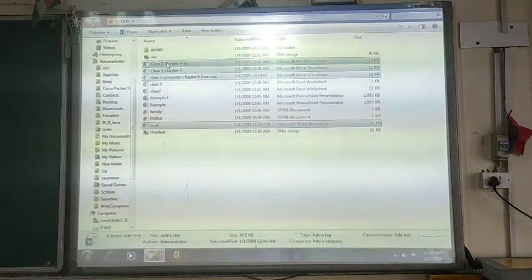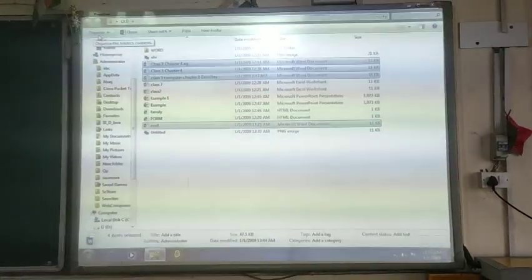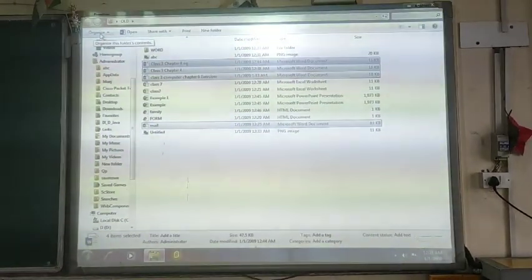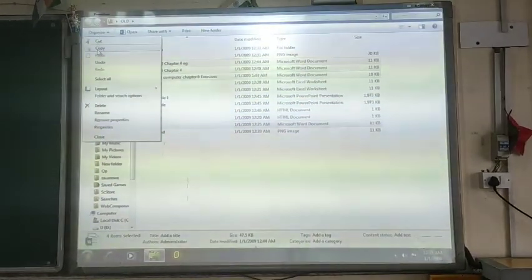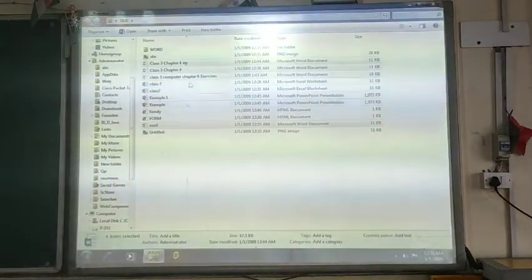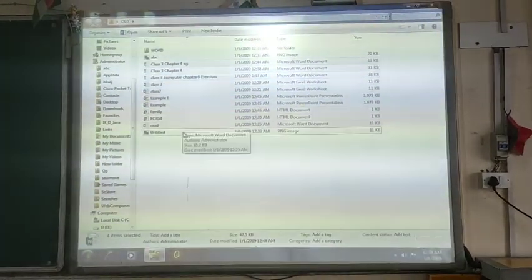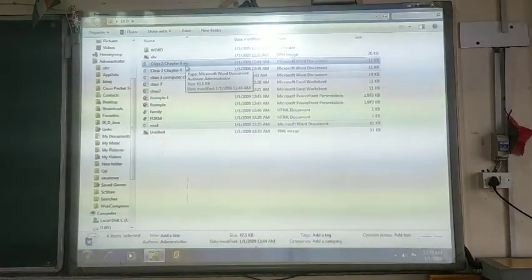Now, by using the Organize method, how can you do it? After selecting, you can see on the left hand side top corner, you will get the Organize option. Here you will get the option Cut, and once you click on this Cut option, the selected files will be displayed in a faded manner.